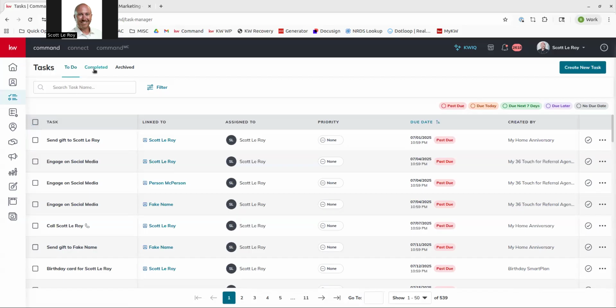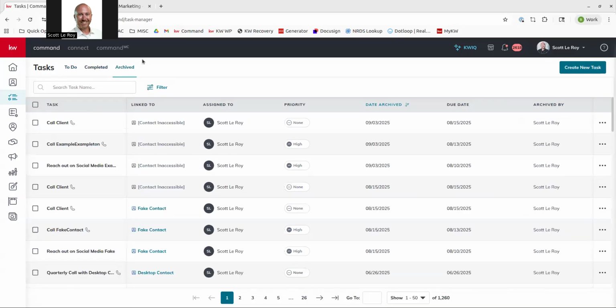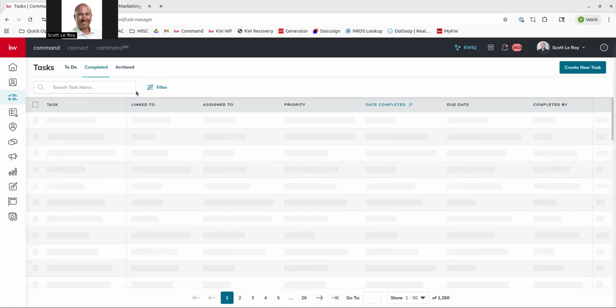You can also view your completed tasks right here and your archived tasks here. So if you've marked it as completed or archived it unintentionally, you can definitely go clear those if you'd like.